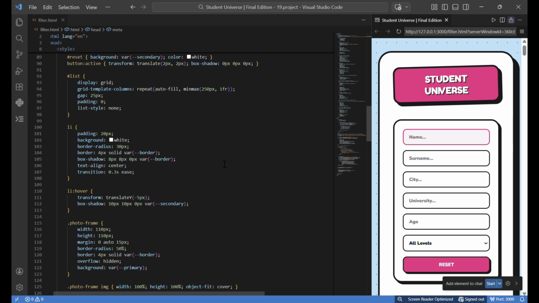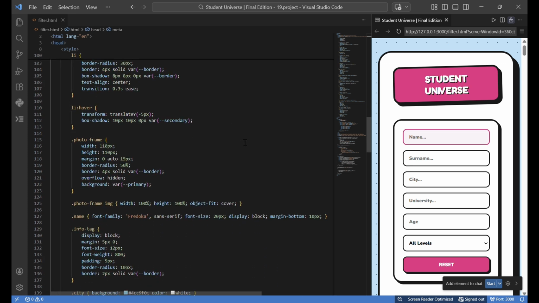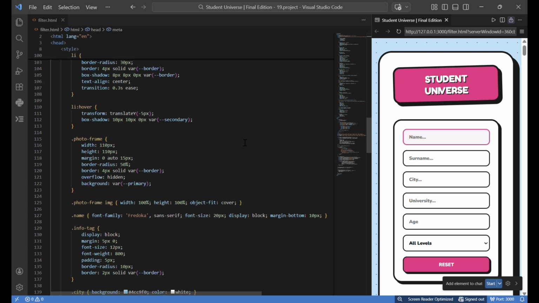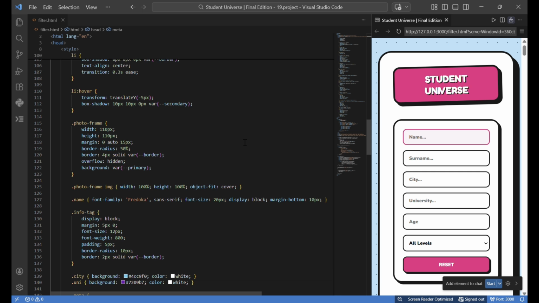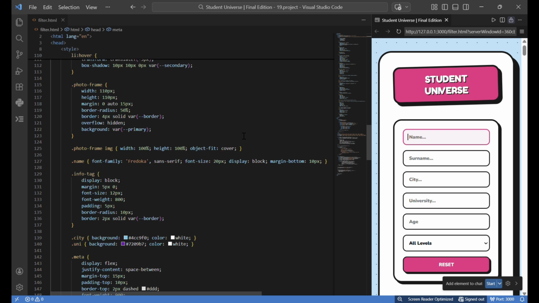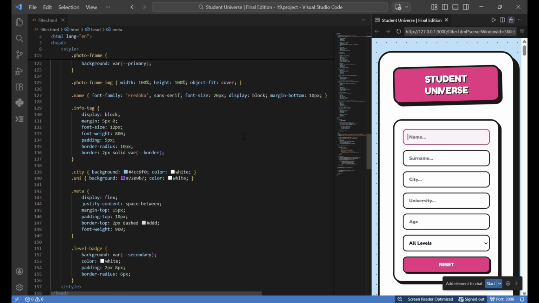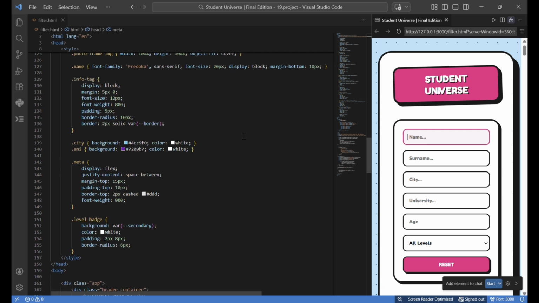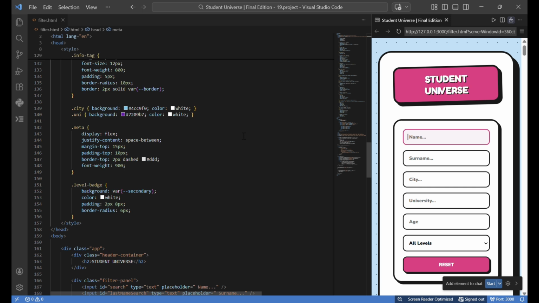And what does this project demonstrate? This project demonstrates DOM manipulation, dynamic HTML generation, array methods like map and filter, event listeners, responsive CSS grid, CSS variables, and modern UI design. It simulates a real student database system.